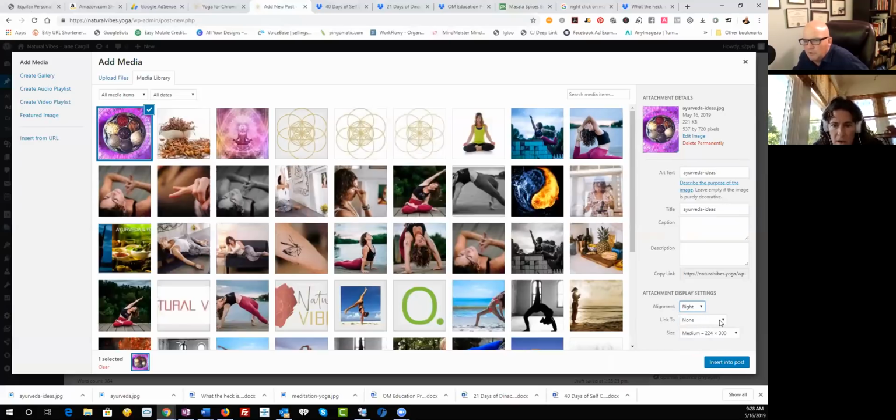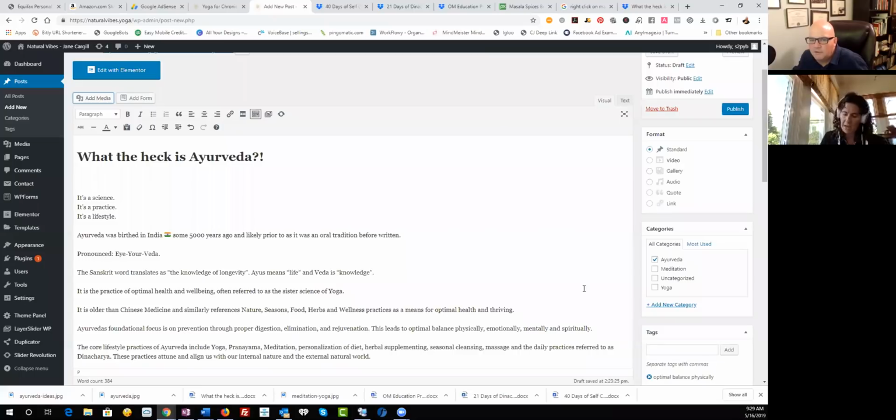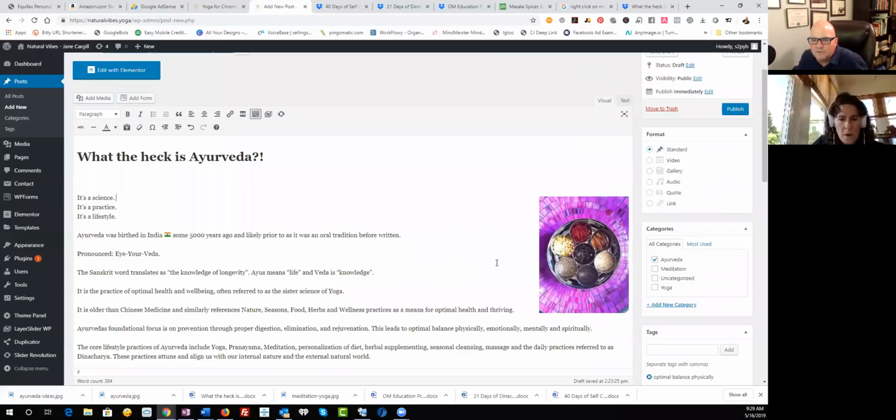Here's something to remember. It says link to and custom URL. This is where you would want to put in one of those affiliate links. So if they click on the picture, it takes them to an affiliate link, something about Ayurveda or yoga or meditation, because people do click on pictures. Okay, so the affiliate link would be something that I would get through ClickBank. Yep, exactly.